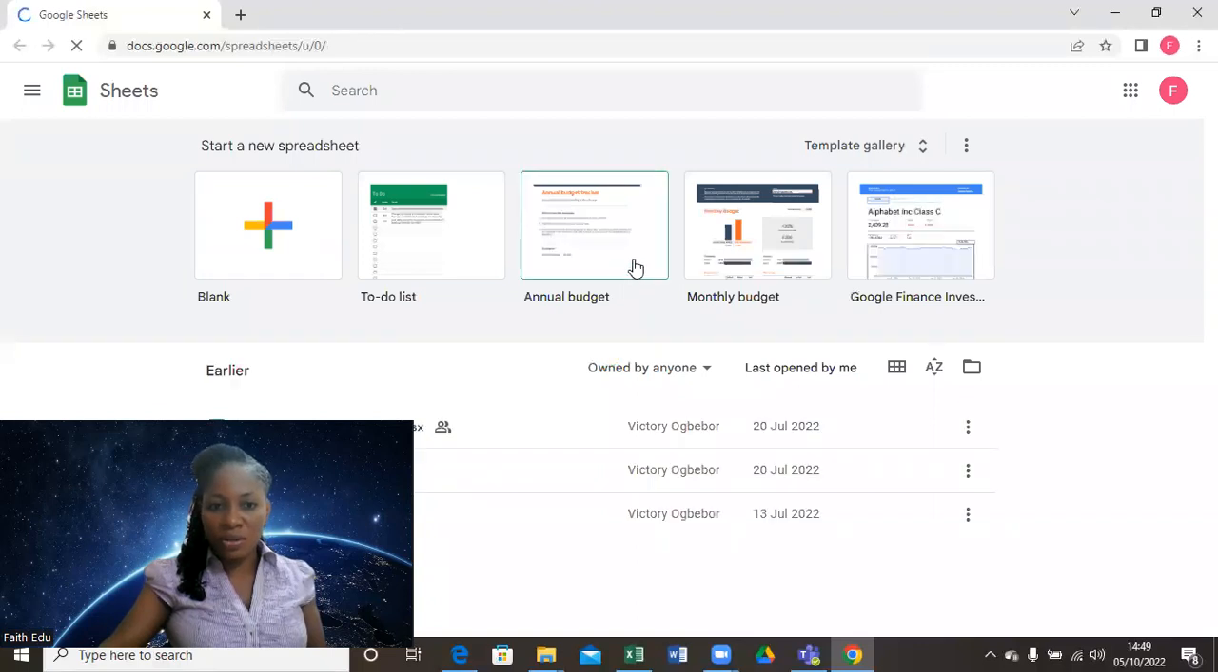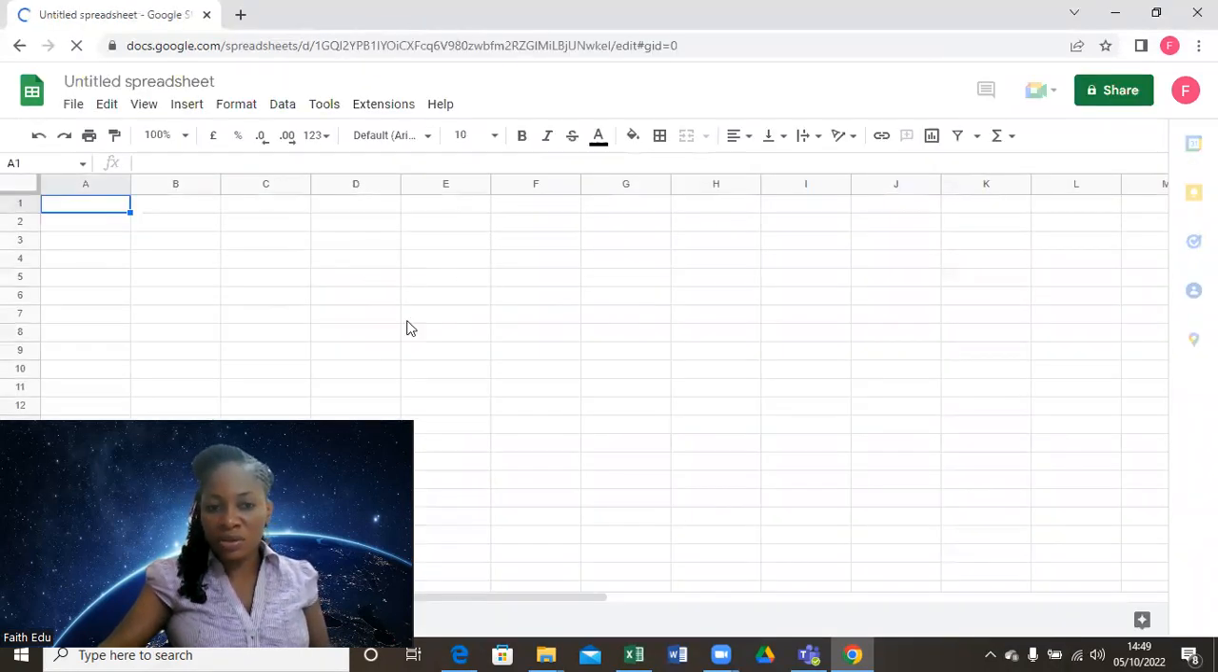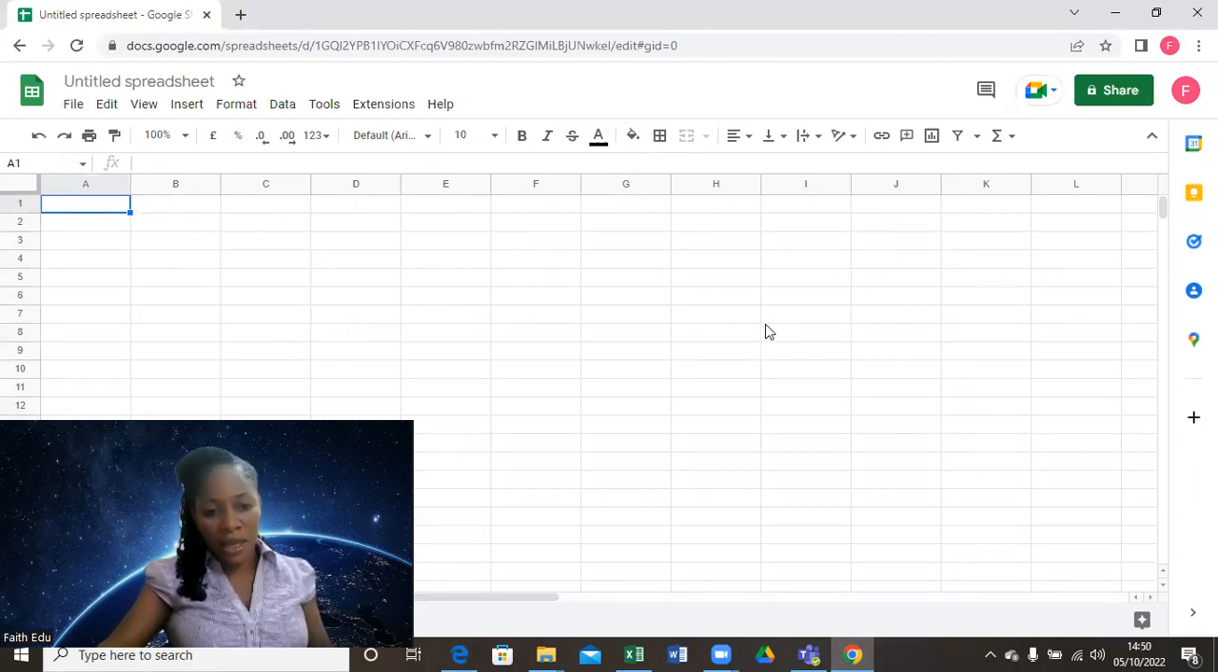Let's see how the Google Sheet works. Just like the Google Doc, we have different templates here. We have the to-do list, annual budget, monthly budget, Google Finance investment, and other templates within the template gallery. But I'm going to be looking at the blank sheet because the blank sheet gives us what we need to work with. Remember, I told us that the Google Sheet is similar to Microsoft Excel that we know. And one very unique feature is that it's represented in tabular form. That is what is unique about Excel, and also about the Google Sheet.